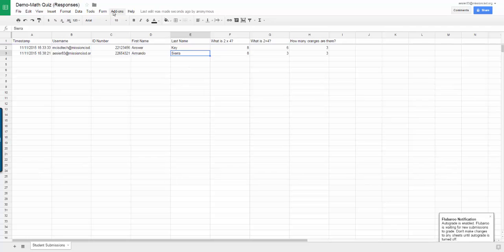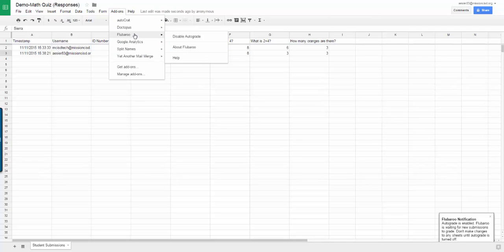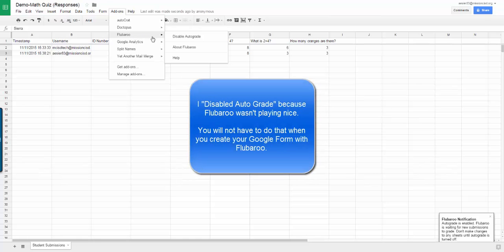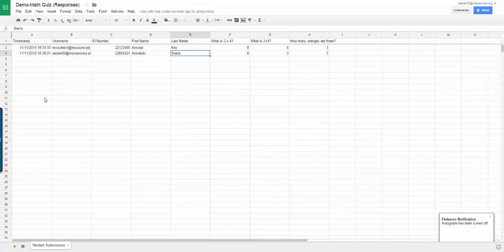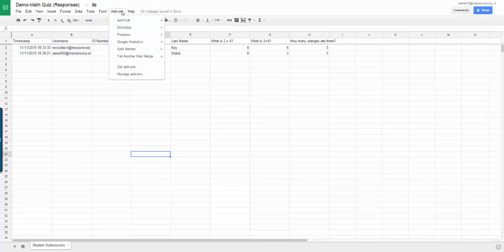So I'm going to click on add-ons, and then click on Flubaroo, disable auto grade. I'm done with auto grade, and it's turned off. Okay, so my suggestion is once all the students have submitted all of their work, that's when you go in and do the grading. Don't do the auto grade like I tried doing right now because it actually messed it up.